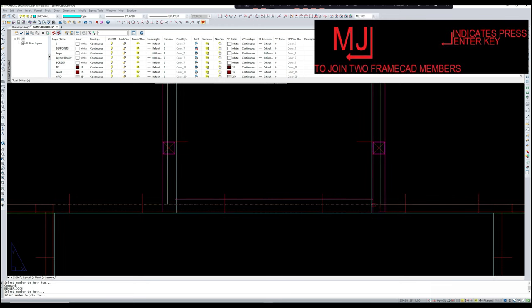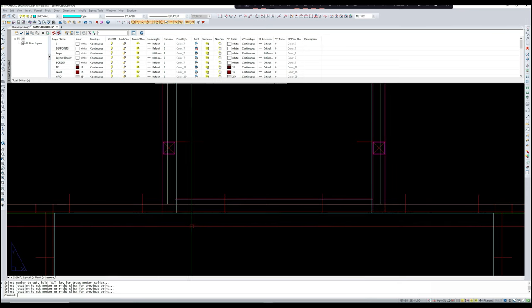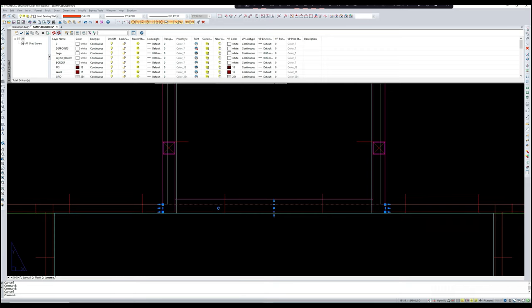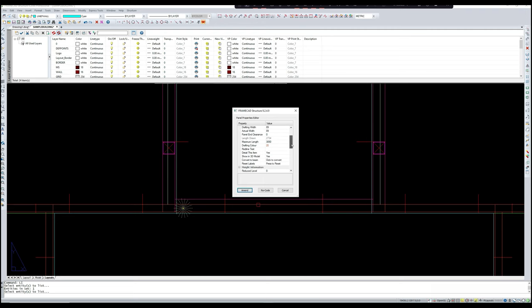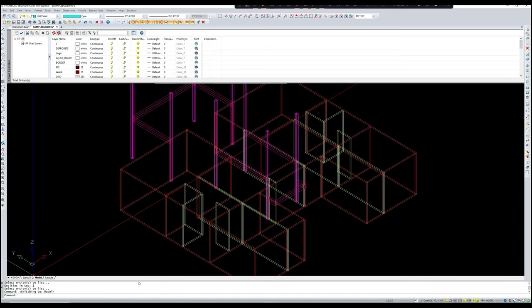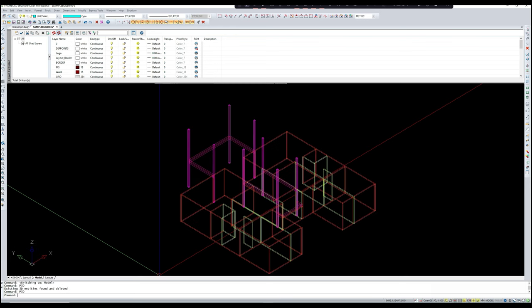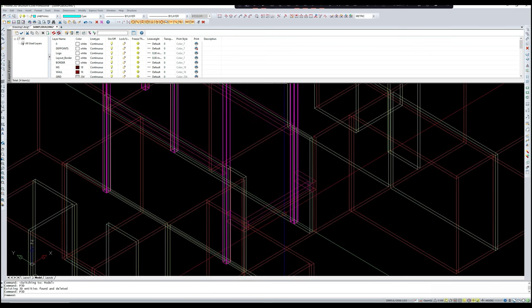Then again, join this. This is again. Then again, MC enter. Cut this point here at the level of the beam. So now we have wall under the entire MS structural beam. So let us list this beam. So height of the beam is 1384. Let us check, it is 1384. So let us go to the 3D model and see if it is proper. P3D. Again, P3D. You can see the wall has been created below the beam.